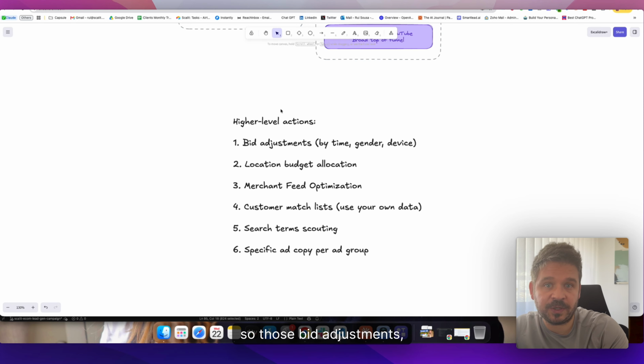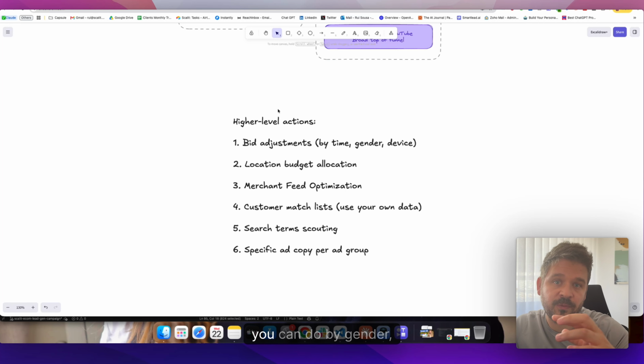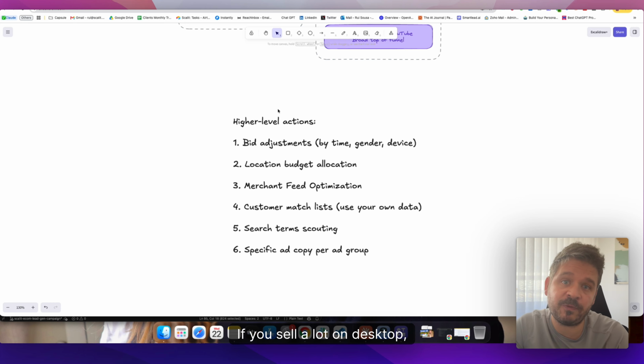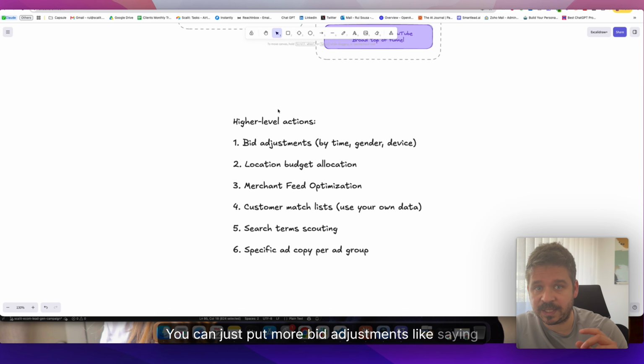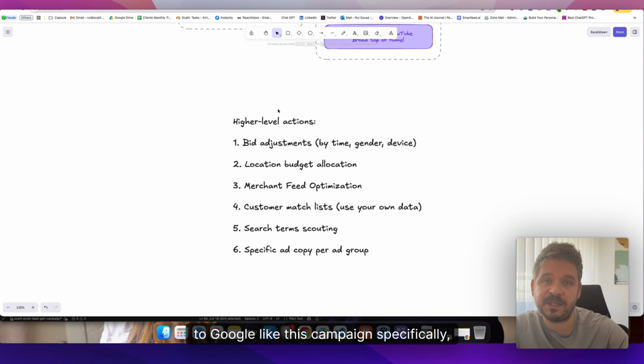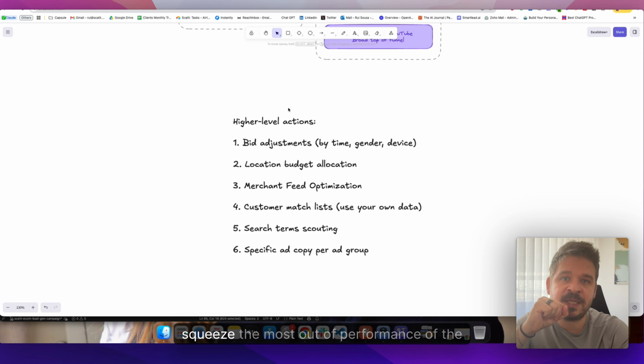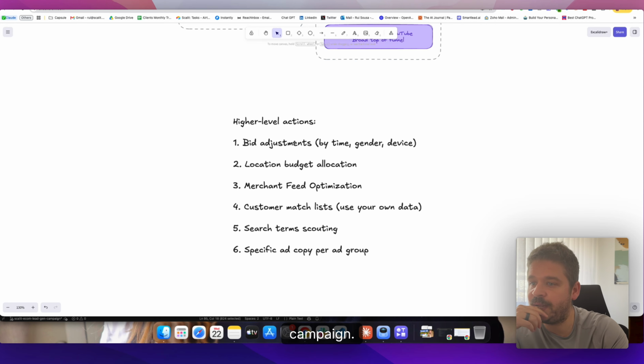So those bid adjustments, you can do by time of the day, time of the week. You can do by gender, you can do by device as well. If you sell a lot on desktop, for example, as outdoor, normally desktop has a decent amount of sales, you can just put more bid adjustment, like saying to Google, this campaign specifically, I want to be more on desktop than on mobile, so spend more, right? So that is really important, because it's where you squeeze the most out of the performance of the campaign.